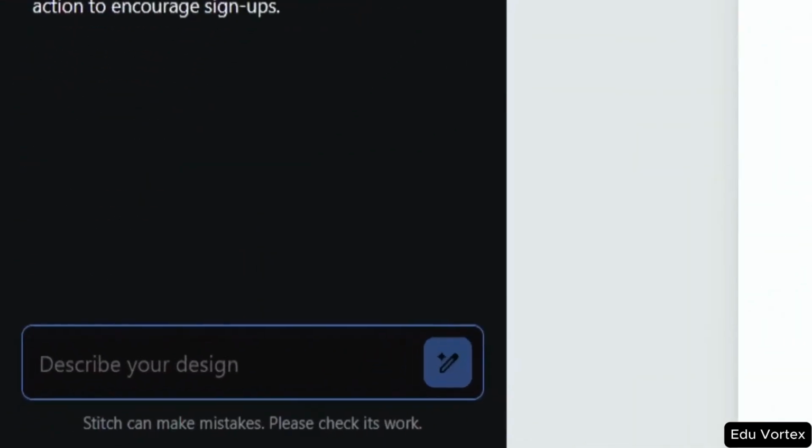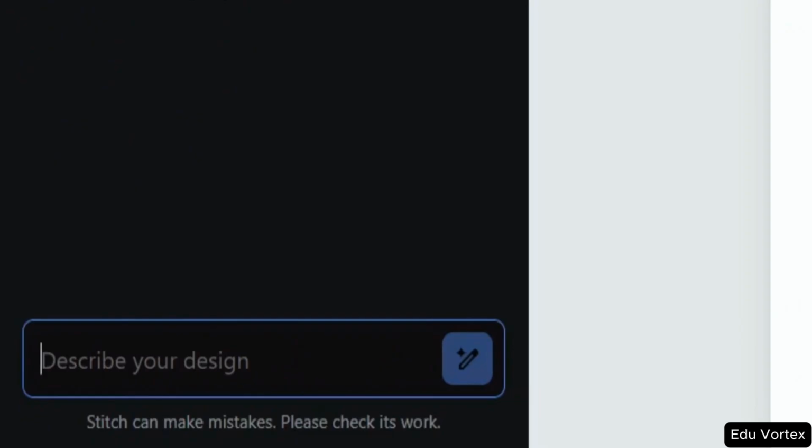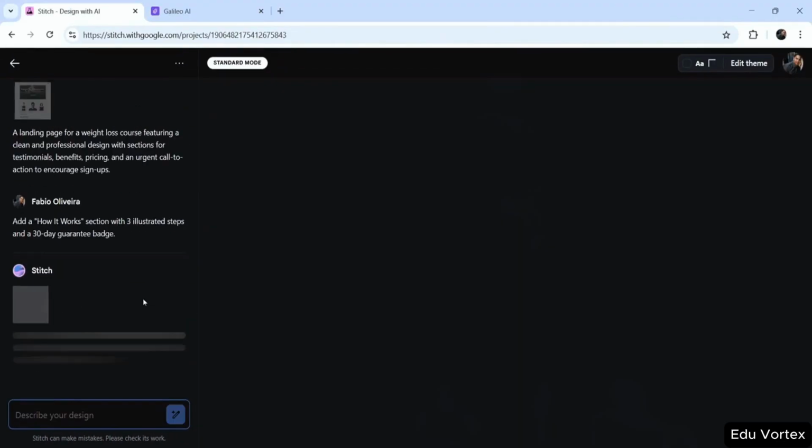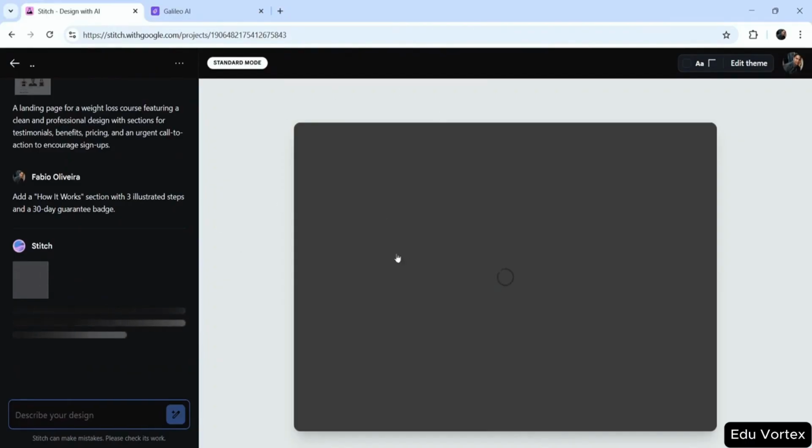Let's go to our prompt, and I'll type the following command. Add a How It Works section with 3 illustrated steps and a 30-day guarantee seal. And let's send it. Now let's wait for the changes to be applied.